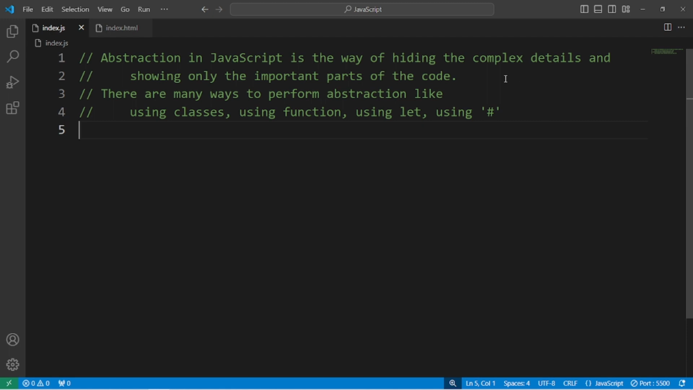So basically, abstraction is the way of hiding the complex details, or the details that you don't want the users to see, and showing them only the important parts of the code, or the details that you want the users to see or check. So that's the definition of abstraction. There are many ways to perform abstraction. You can use an ES6 feature called classes, you can use functions, you can use let, though this sometimes doesn't work, so that's for special cases. You can also use hashtag too. So that's an example of how you can perform abstraction.